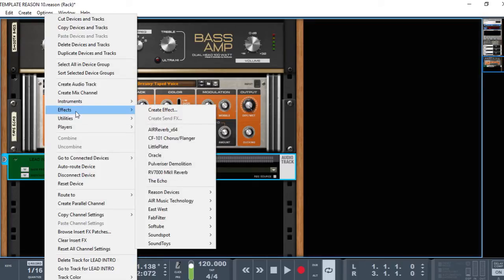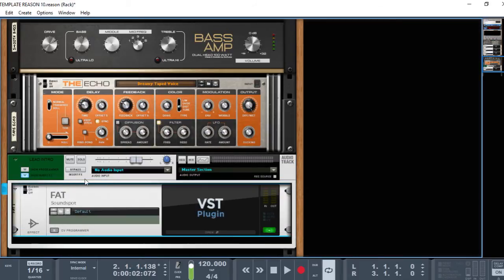You right click and say you want an effect. Now let's say I want the fat on it from SoundSpot. Bam. It's gonna have, you see? You hear that? It's totally different from how it sounded before because it has the direct effect.